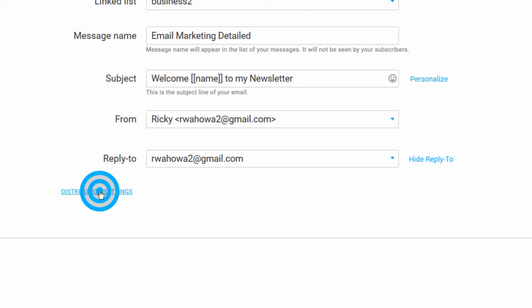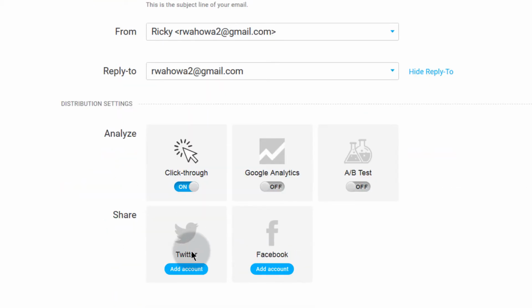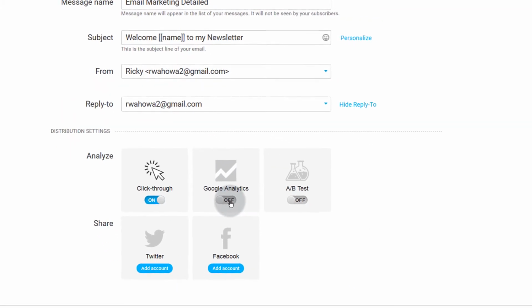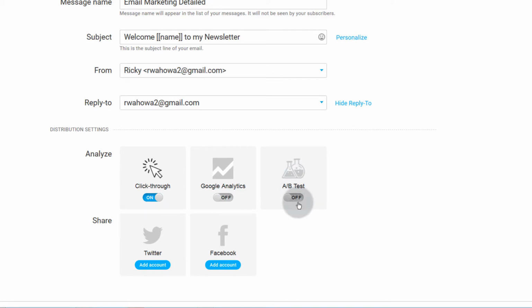And then distribution settings, maybe you want to share the email campaign on Twitter, Facebook. Just click there to add this account, and you can also set up your Google Analytics. You can also do A/B tests to create different versions of the same email, and this is only available in certain GetResponse packages. It's not available in all of them.